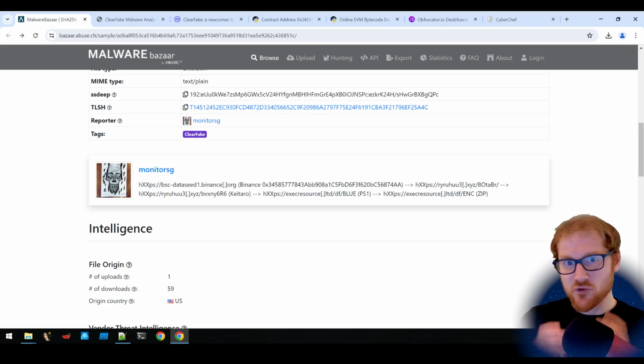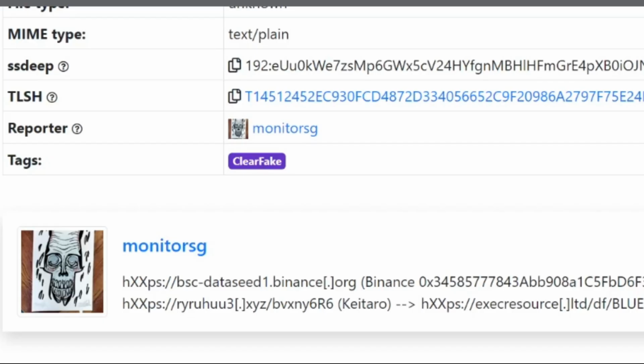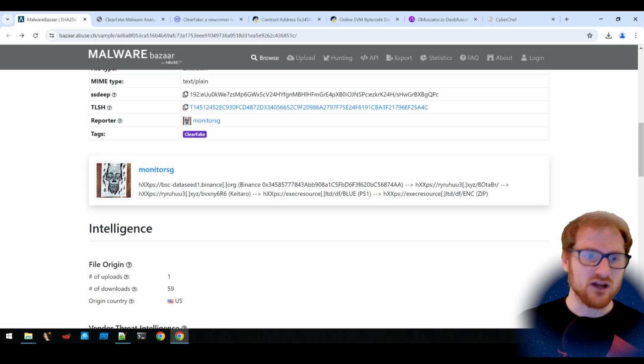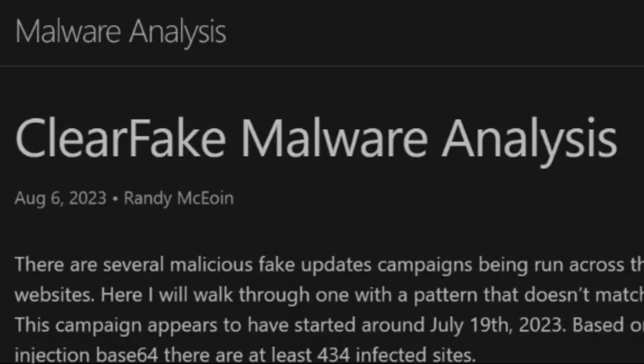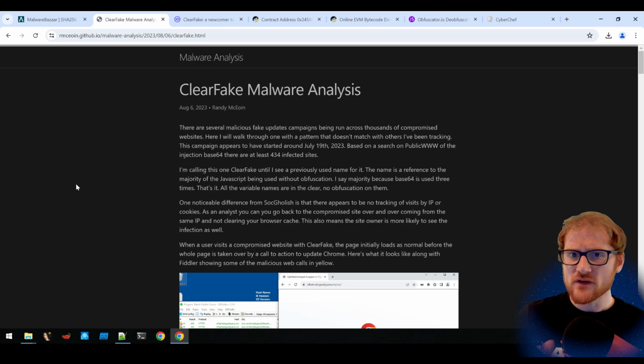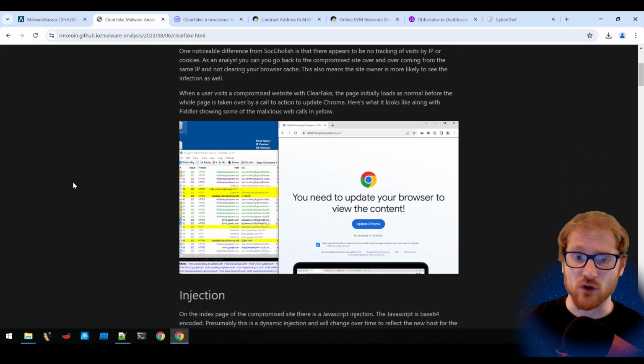Let's take a look at some new malware uploaded to Malware Bazaar. So this has been uploaded by Monitor SG, and it has the tag ClearFake. Now, ClearFake is a family of malware that's been around for about a year, and it was first discovered by Randy McCohen. Now, Randy details how this malware actually functions in his blog post.